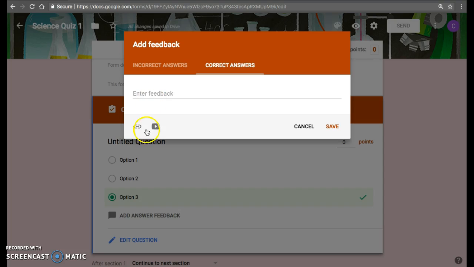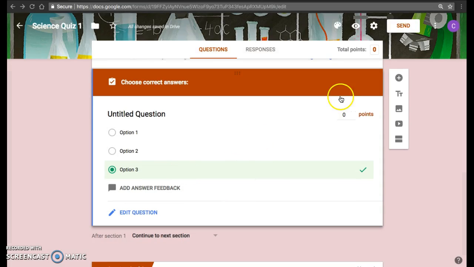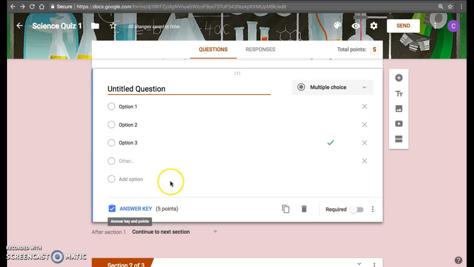What's also pretty neat about this is that you can add in a link to send them if they get it wrong. Maybe you want to send them to a review link or you want to send them to a review video. So that's another way to differentiate there if you're using this as a review tool maybe. And then you want to also assign points here. If this is an actual quiz with an assigned value, then you want to go ahead and assign points here to each of these questions depending on what you're working with. And so that's how you basically set up a multiple choice question.